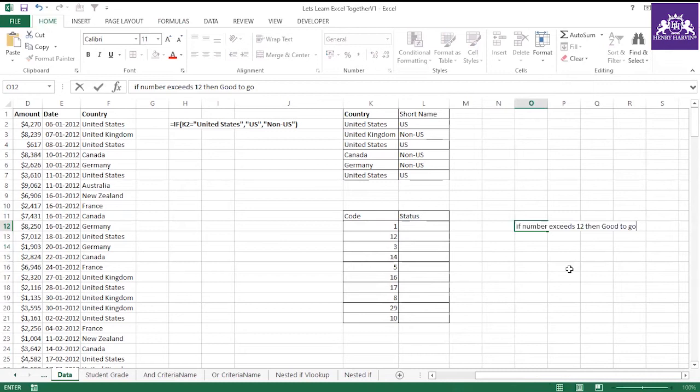So if the number exceeds 12, we are telling it good to go. Over here, I'm going to help you understand how we can use operators in this function. If this is greater than 12, try to understand: if I select this area and press F9, it will give the boolean value true or false. Now you can see if the value K12 is greater than 12, then we are telling good to go.